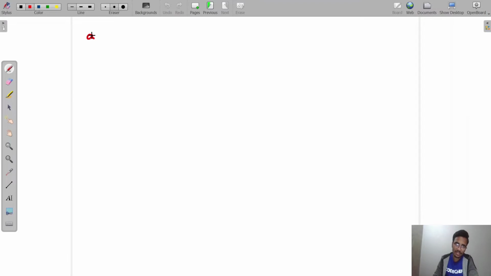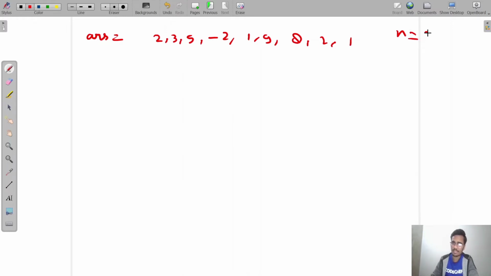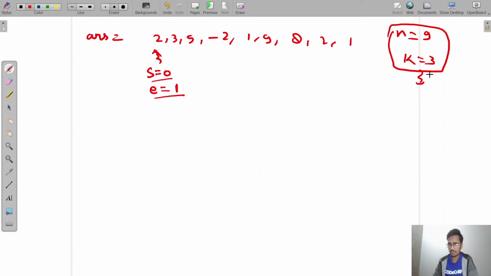Just take an array, okay, the array is something like 2, 3, 5, minus 2, 1, 9, 8, 2, 1. Now here n equals 1, 2, 3, 4, 5, 6, 7, 8, 9. n equals 9. Just take k equal to 3. Okay, then take s equal to 0 at the start and e equal to 2. Now k equal to 3.